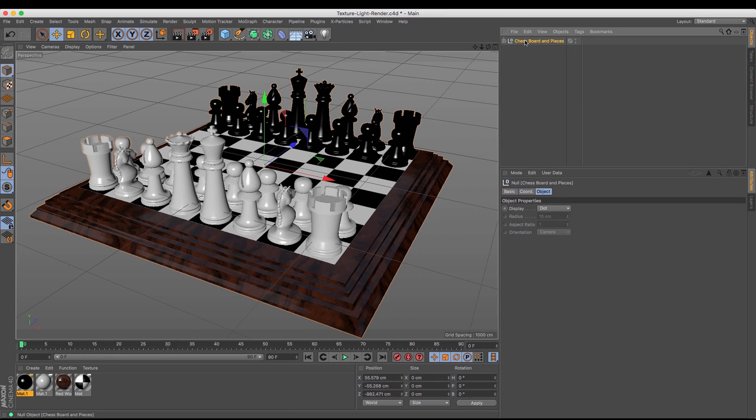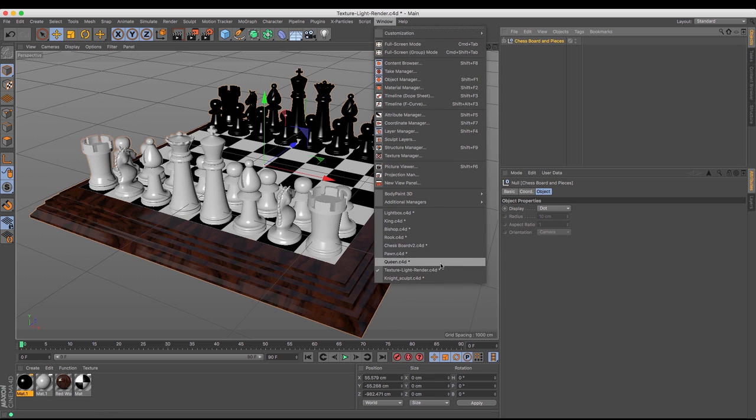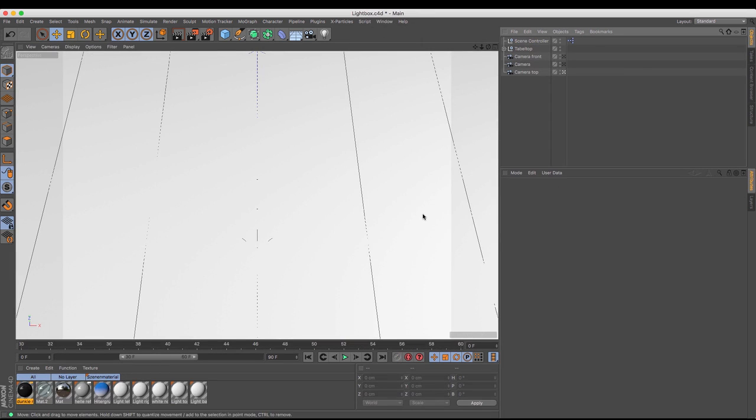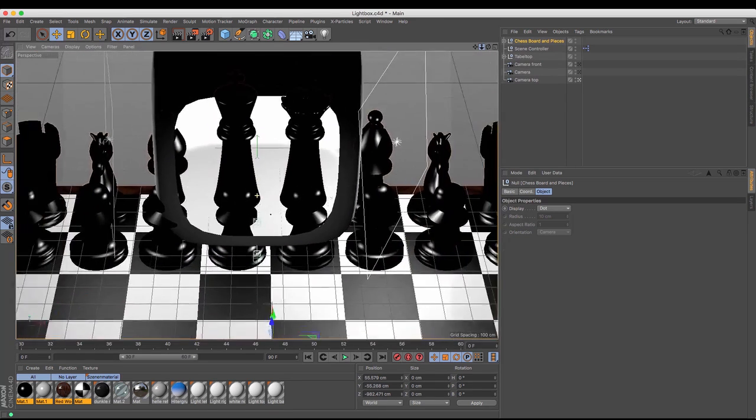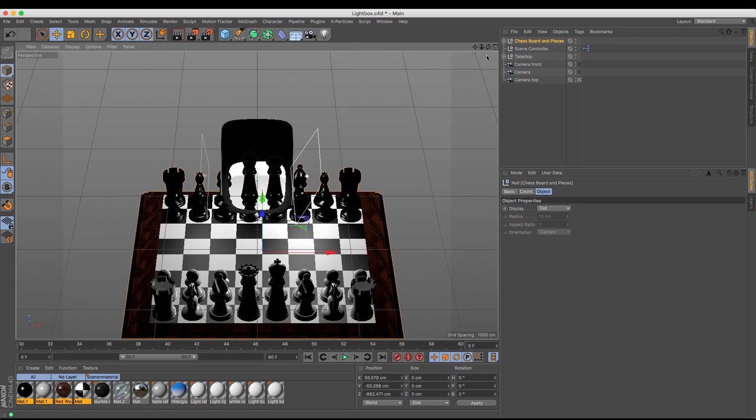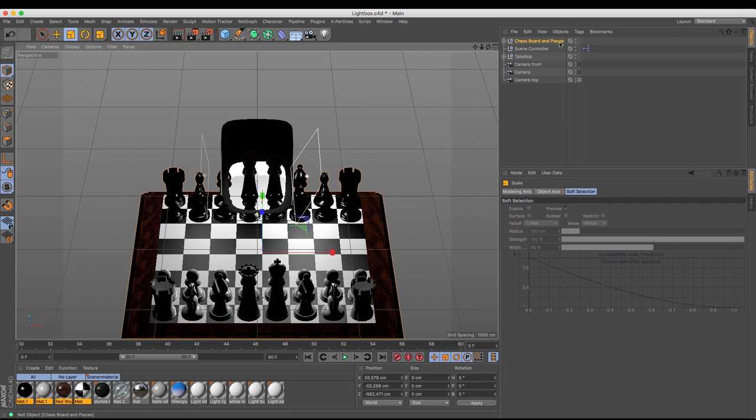Now, I'm just going to go back to my texture, light and render. Okay, and I'm going to copy those. So Command or Control C, and then go to my lightbox file and paste in. Now, I have a suspicion there will be a very large size difference. So if I just zoom out there, you can see that I might need to shrink my chessboard a little bit. So with the scale tool selected, I'm just going to change this to object mode.